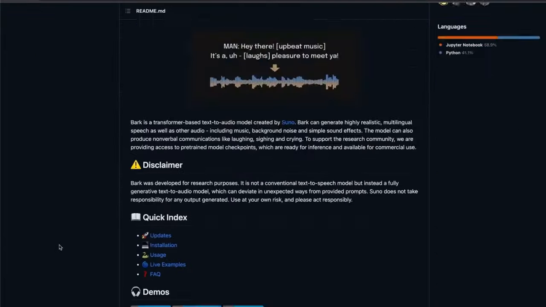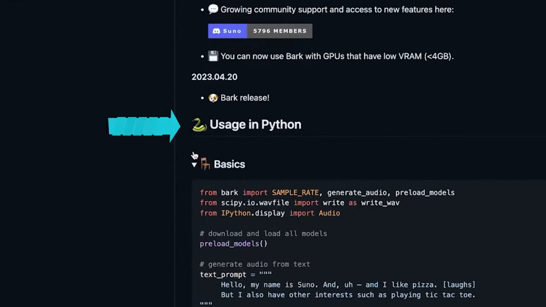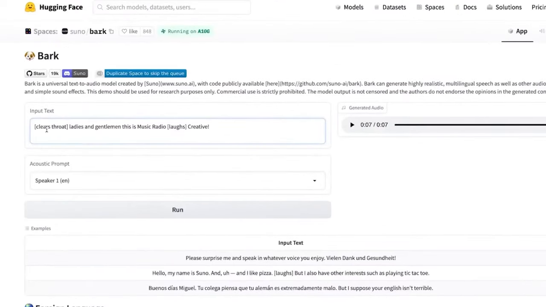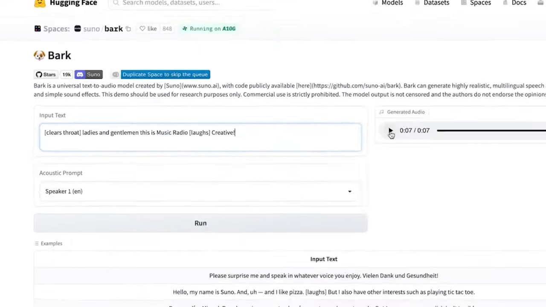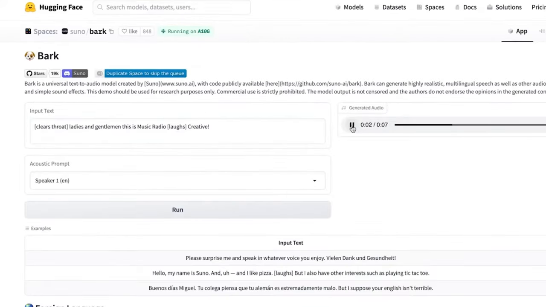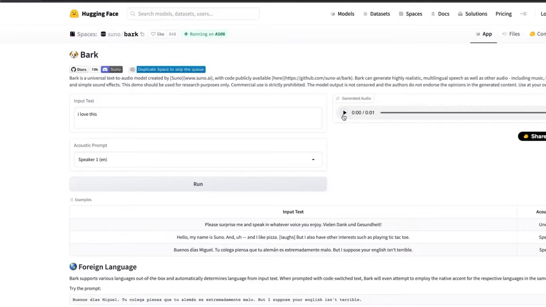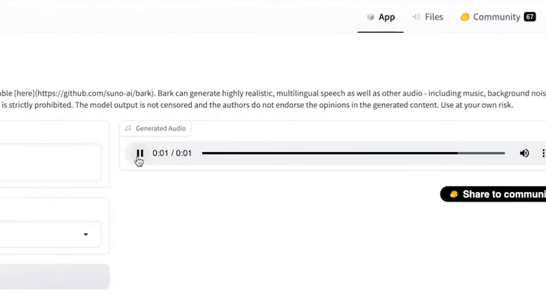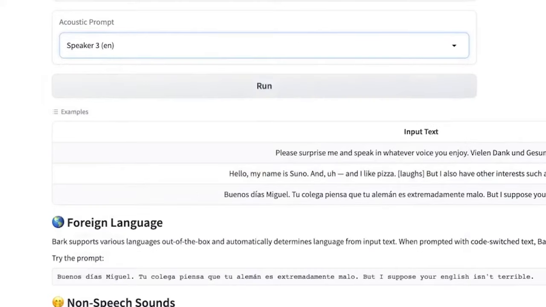Bark is a transformer-based text-to-audio model created by Suno. Bark can generate highly realistic, multilingual speech as well as other audio, including music, background noise, and simple sound effects. The model can also produce nonverbal communications like laughing, sighing, and crying. To support the research community, we are providing access to pre-trained model checkpoints, which are ready for inference and available for commercial use. Bark was developed for research purposes.